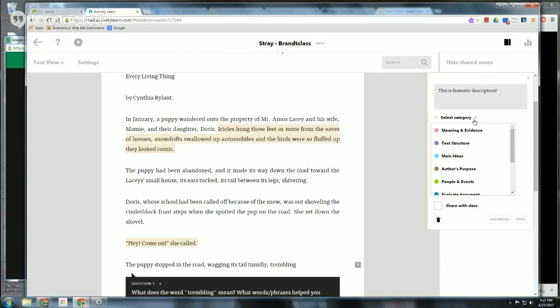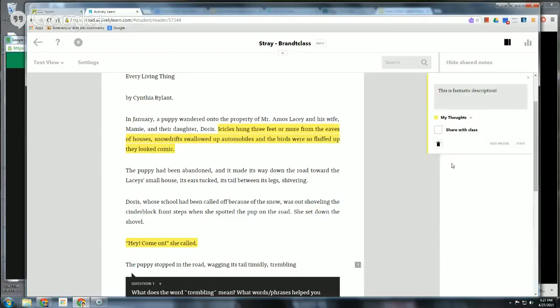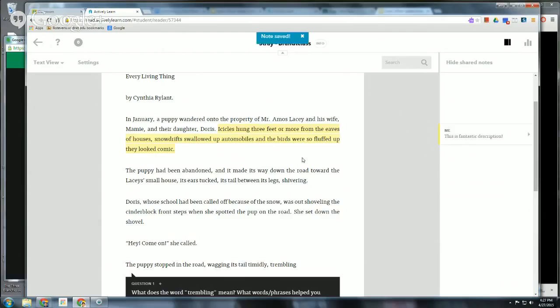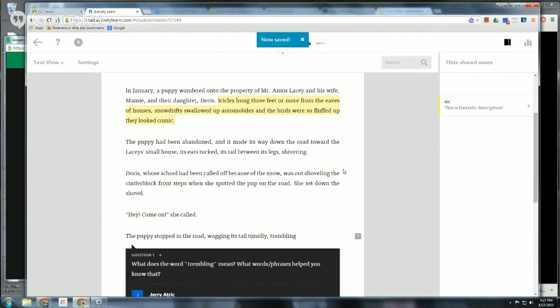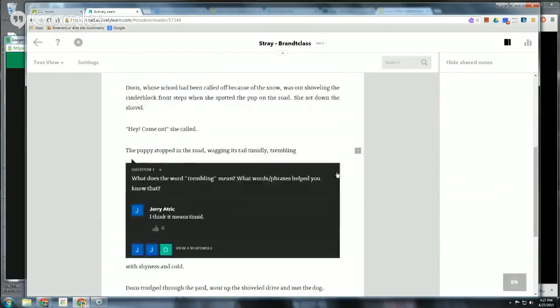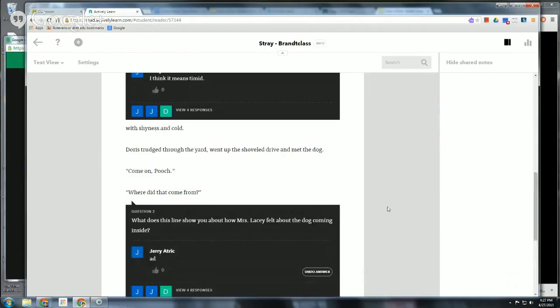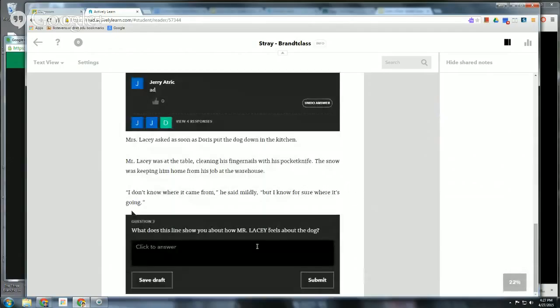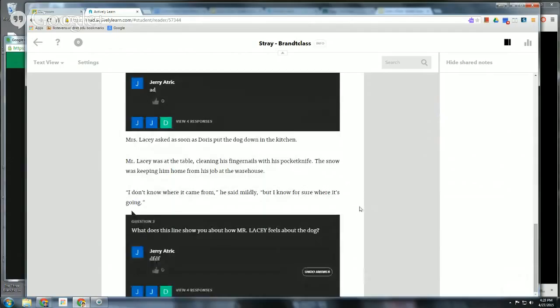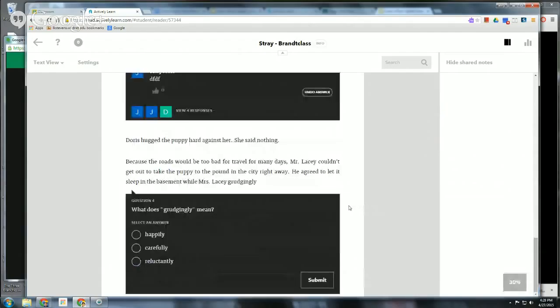You can also select a category that you want to associate this note with. You can make custom links, or if this is just my thoughts, I'll just highlight that in yellow with my thoughts and post that. So those are a couple options from the student view. I want to click through a few more of these other short answer questions so I can get to a multiple choice question. Let me quickly go through here.